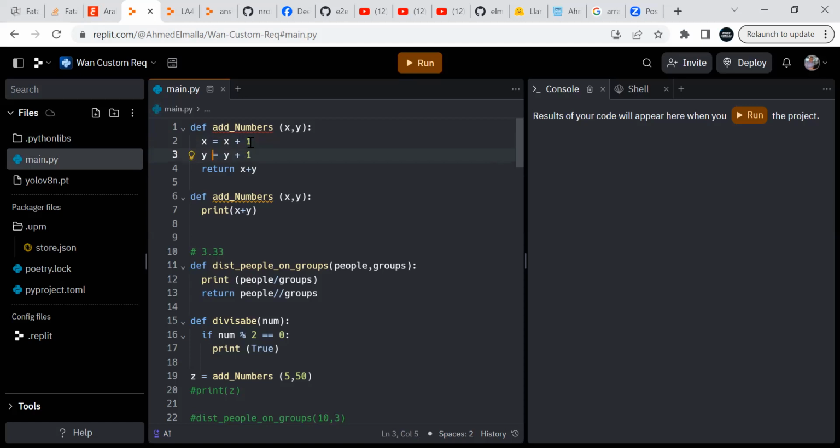So I am adding 1 also to the Y. It means that any numbers I pass here as parameters, I will modify them to add 1 to them. And then I will print the return, or even just return. If you remember from last time, we call the function add numbers, assign the returned value to the z variable, and print the z variable. So let's try to run it here and see.